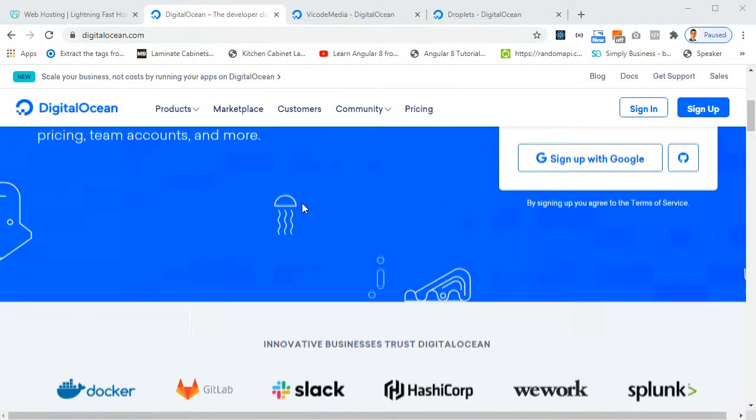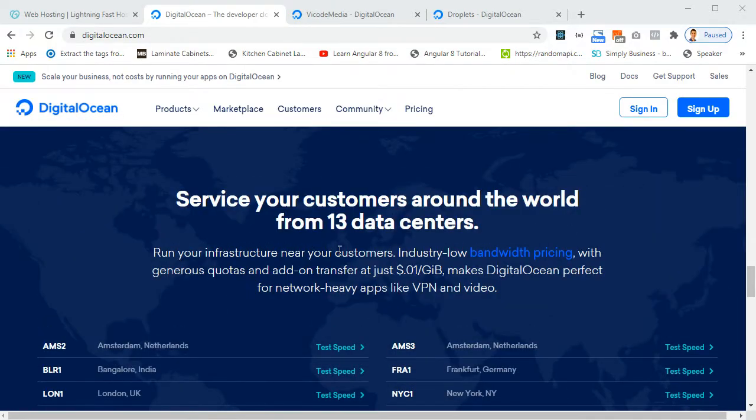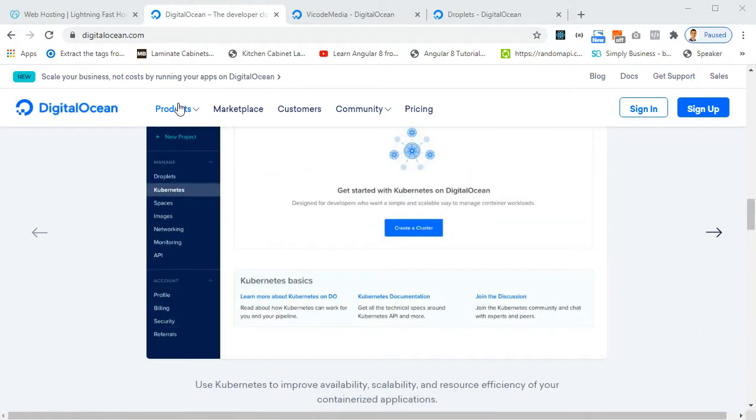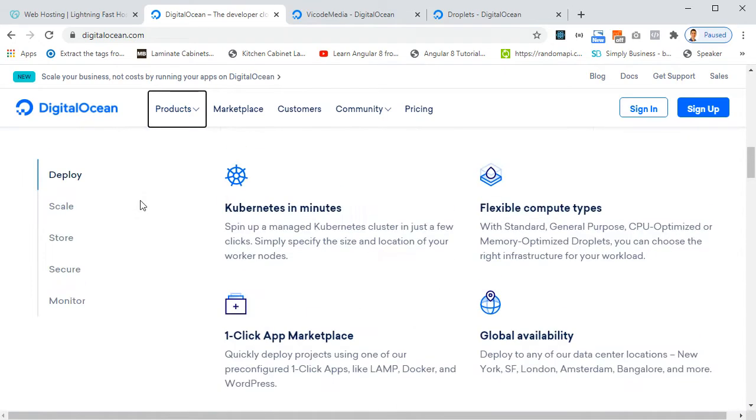So this is the homepage of DigitalOcean. You can read more information about their data centers here. They have all these products here on the menu bar, and basically what I'm using is their droplets, but they also have other products, databases, developer tools like API, CLI, monitoring. You can see all of them. Click all products, and you can check them out.